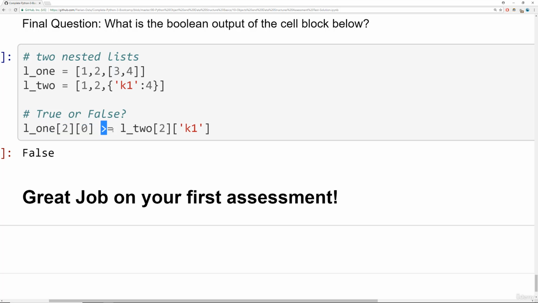So is number 3 greater than or equal to whatever this is? So let's take a look at that. We want 0, 1, 2, so 0, 1, 2 at key 1, so that's 4. So it's asking, is 3 greater than or equal to 4? And we know that's false. So that's the final bonus question.